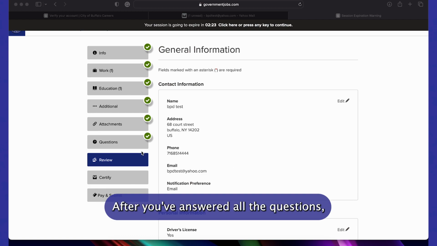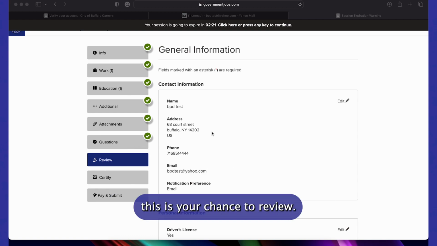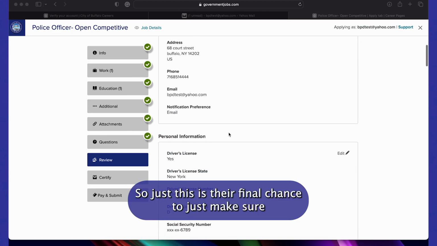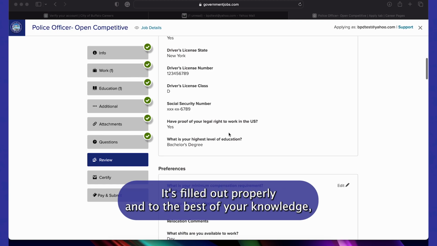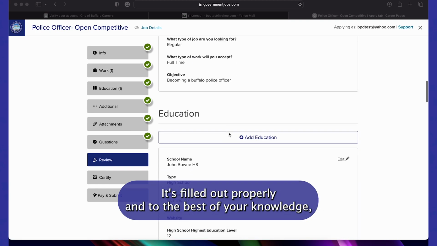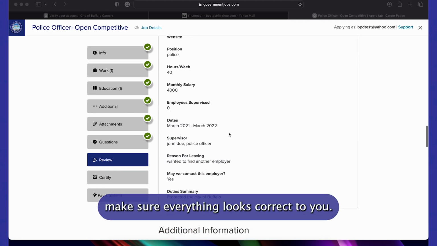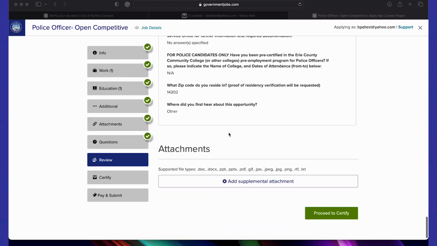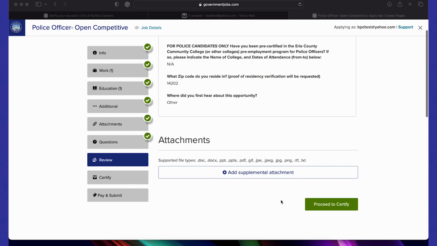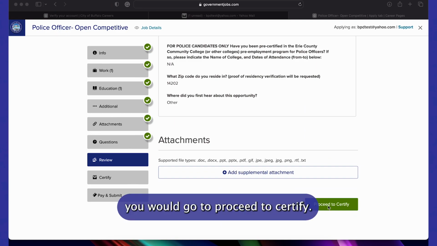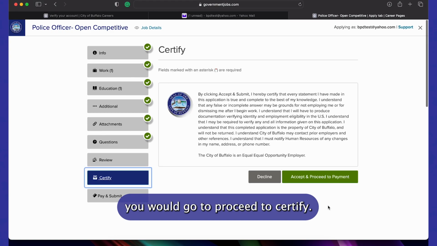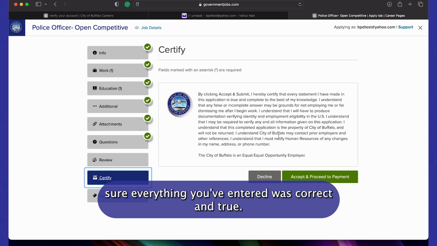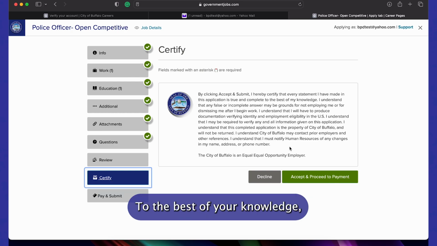After you've answered all the questions, this is your chance to review. So this is your final chance to just make sure everything you've entered is correct, it's filled out properly, and to the best of your knowledge. Just make sure everything looks correct to you. After that, you would go to proceed to certify. Just make sure at this point, you're making sure everything you've entered was correct and true to the best of your knowledge.